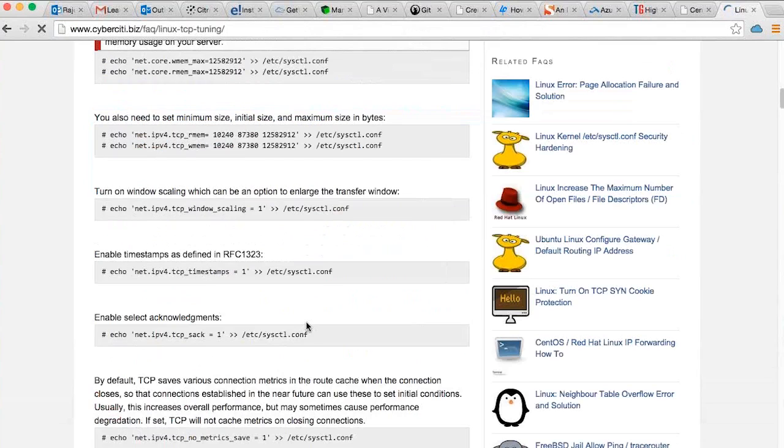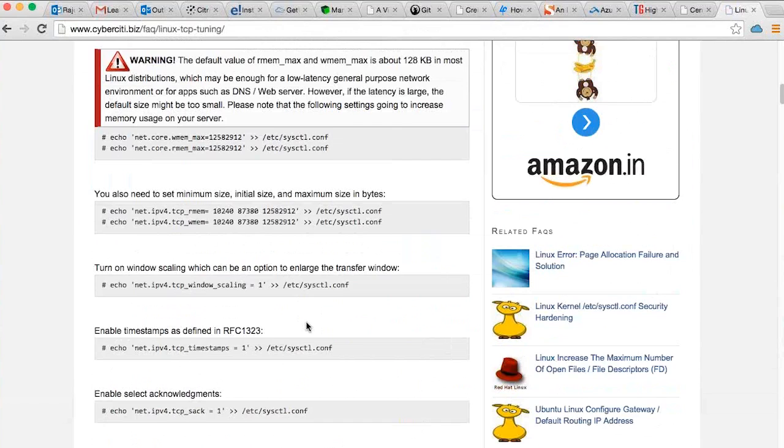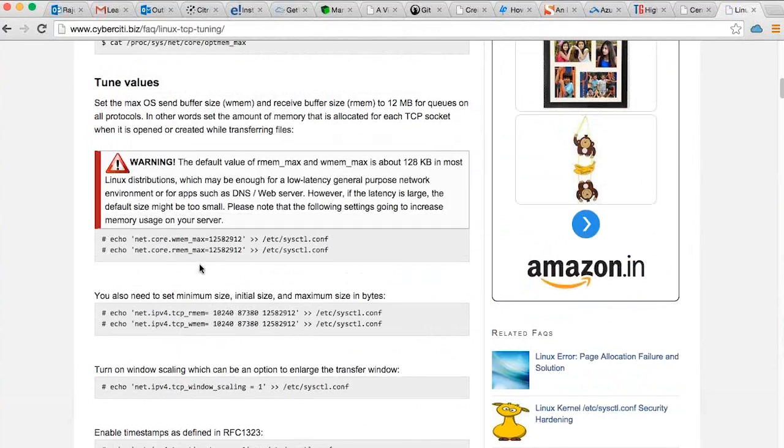Okay, so this is what you would set for your write buffer, and this is your read buffer. Sometimes you can also set an initial, a minimum, and a maximum. You can also set it in this format. So these are basically the two parameters that you will set.